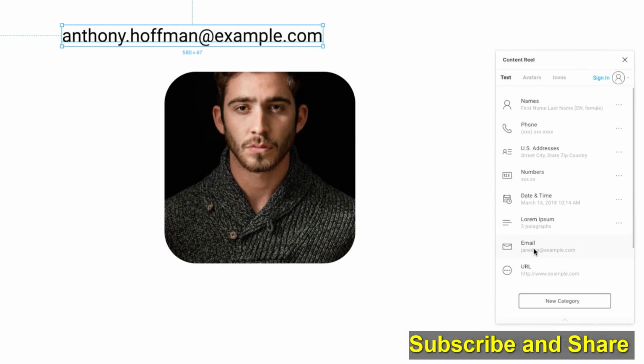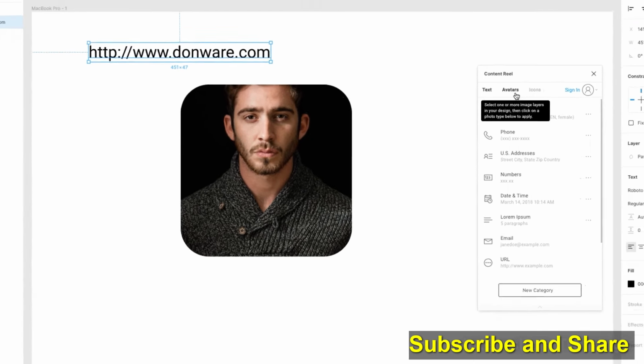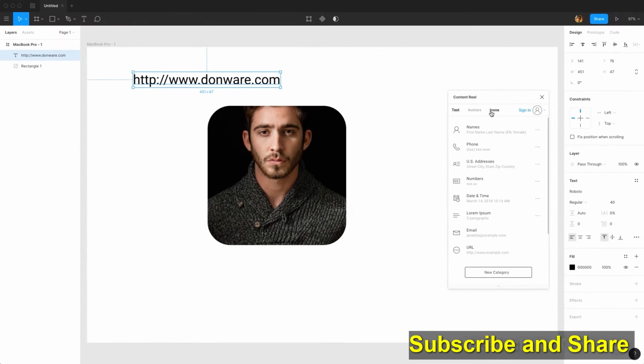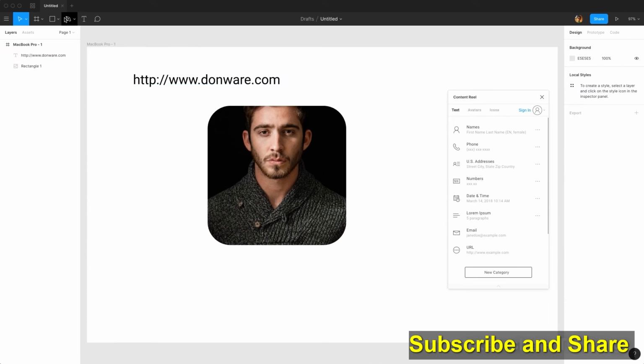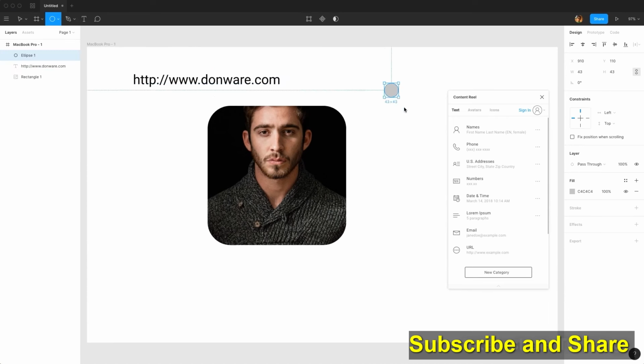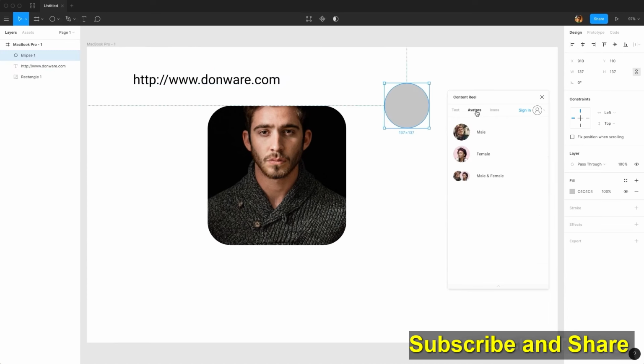You can get email addresses and some URLs like this. Now let's try the avatars section and icons. So first we need to create a circle and then I'm gonna click on avatars and here I can use male, female, male and female. So I'm gonna choose female. There we go. It's pretty good, isn't it?